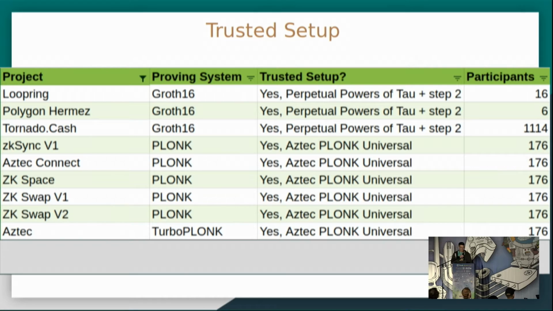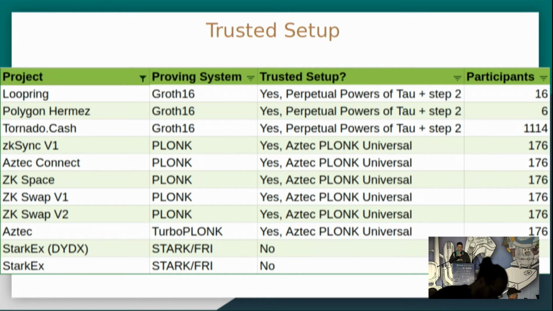Moving on, if you want to do Plonk, all of them that are in production have used Aztec's Plonk universal setup. So all of them use the same setup. You can go on GitHub and check it out. It's pretty cool. And there are 176 participants for that ceremony. And then you have your STARKs, which is StarkX, in your StarkWare projects.